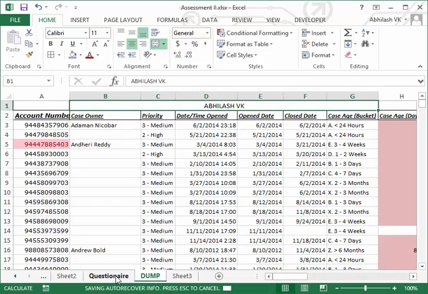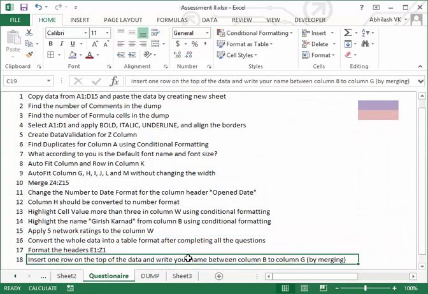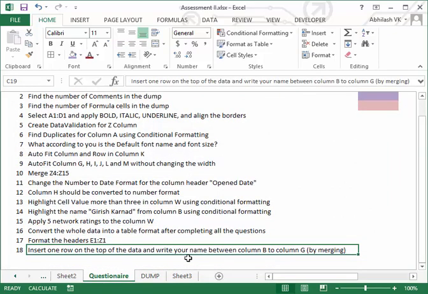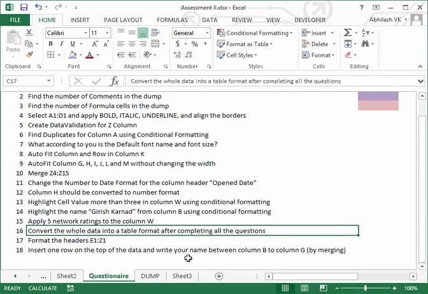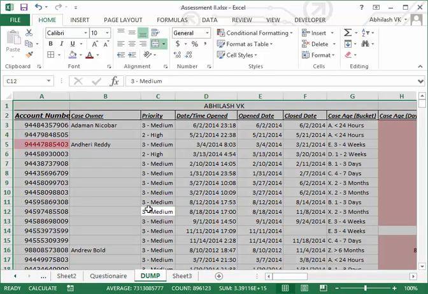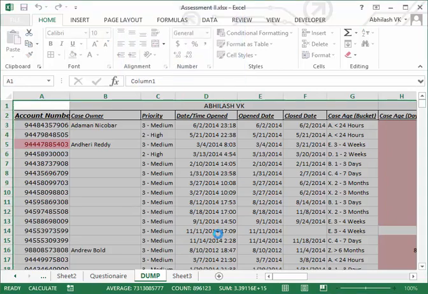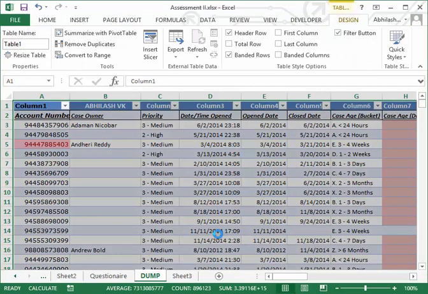Okay, so yeah, the file is getting saved. Insert one row on top of the data and write your name between column B to column G. Okay, that's all. Now don't forget the 16th question which we have missed: select the whole data and apply table format. You need to use Ctrl T to apply the table format. Click OK. Yeah, this is done.